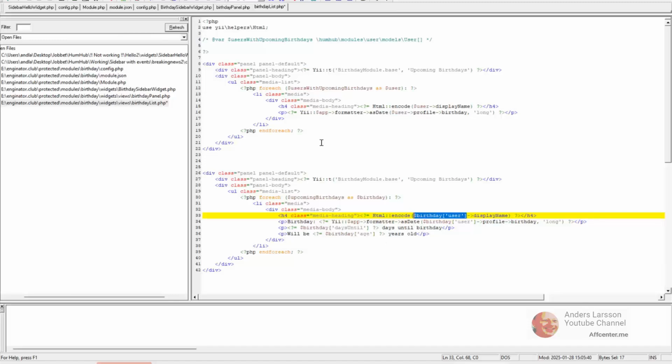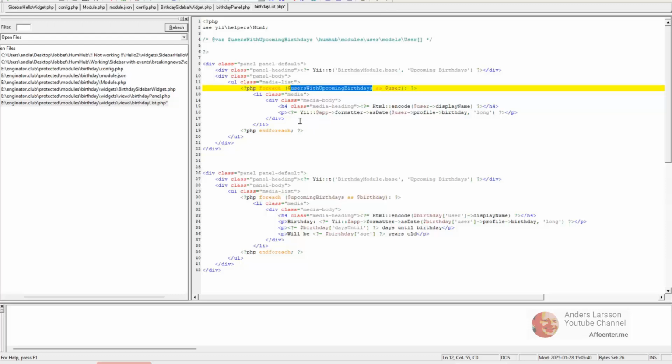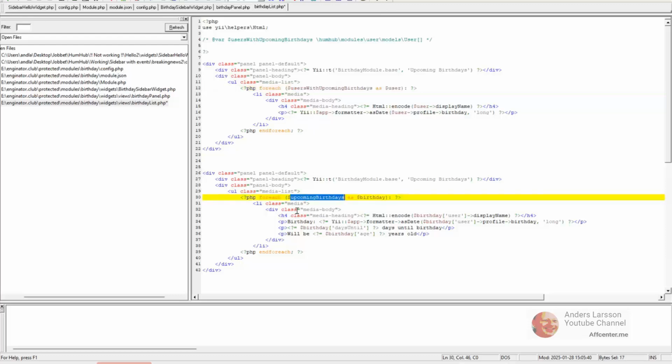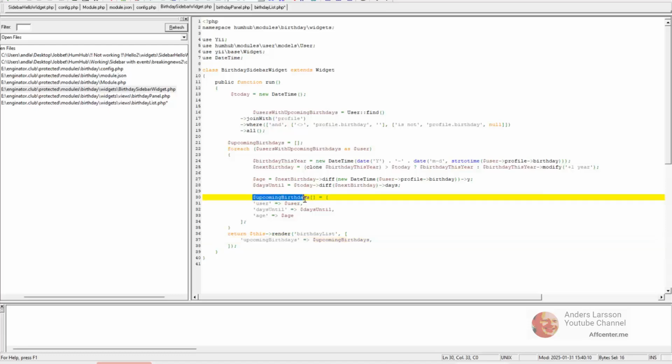So we can compare the old code with the new code, and we can see it is very similar, but the difference is that we use a new variable, upcoming birthdays, and users with upcoming birthdays was the old one. If I understand it correctly, there is an array spanning 1 year of Yii objects. So this was the array that we built. Maybe it is not a Yii object, it's just an array with these items: user, days until, and age.